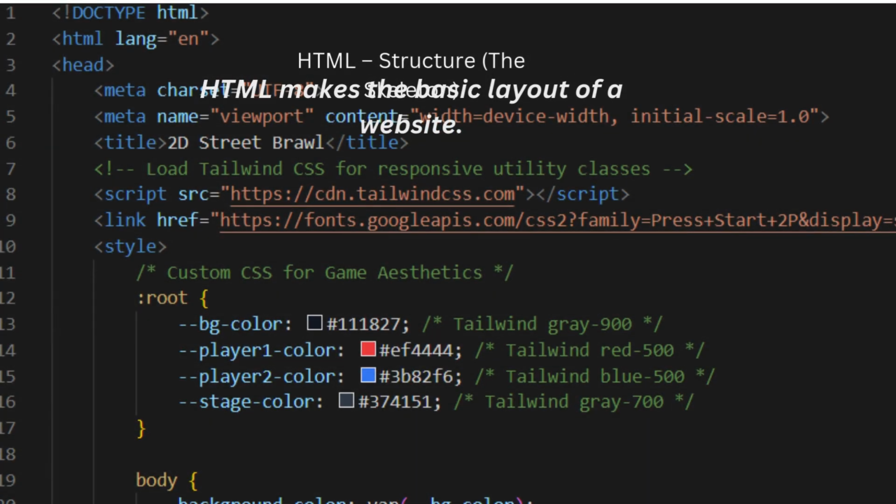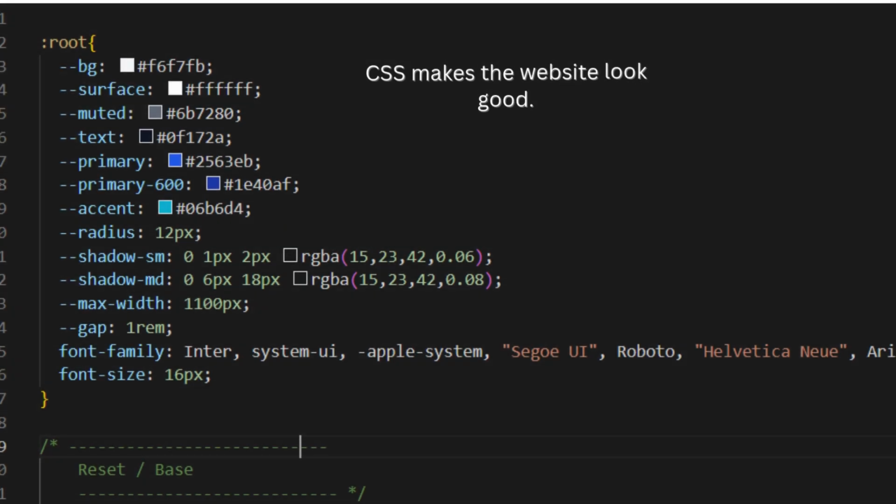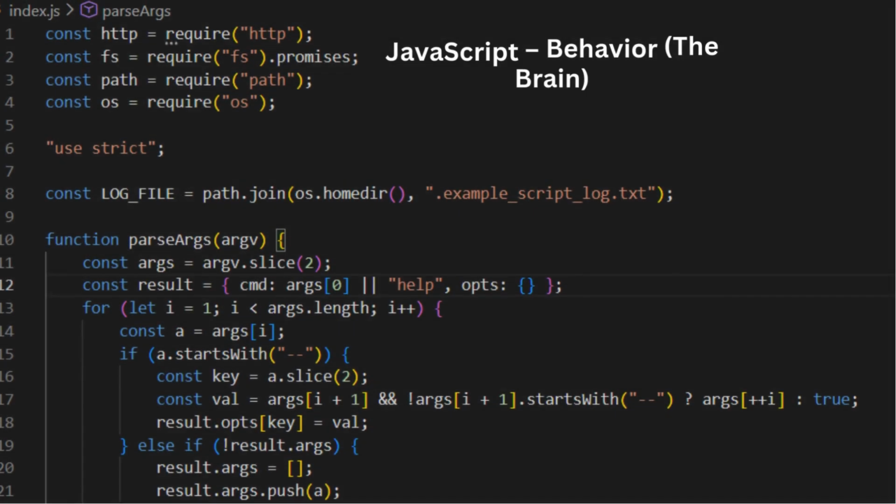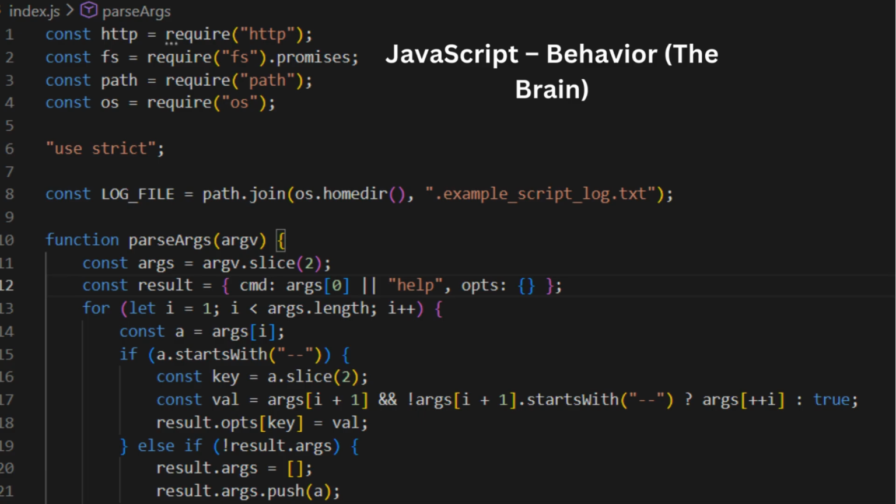How websites are built. HTML: structure, the skeleton. HTML makes the basic layout of a website. HTML decides what appears on the page. CSS makes the website look good. Without CSS, websites look plain and ugly. JavaScript: behavior, the brain. JavaScript makes websites interactive.